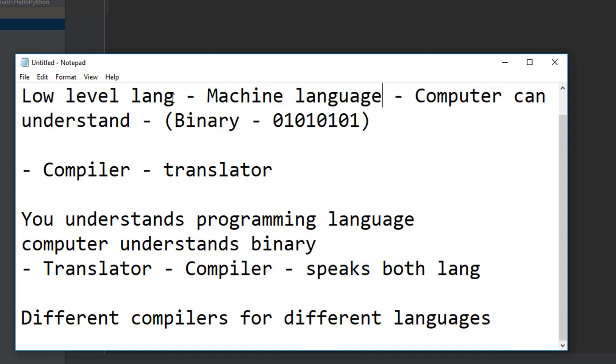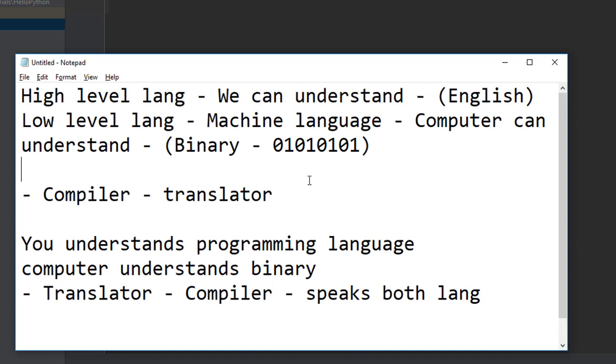Language. So low-level language is also called machine language, which is basically a set of 0s and 1s, that is also called binary language. Our computer understands this language, we understand English. In order to create communication between both of us, we use compilers, and compilers are present in every single programming language, and there are different compilers for different programming languages.